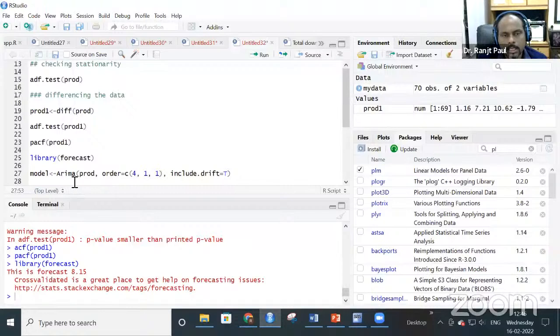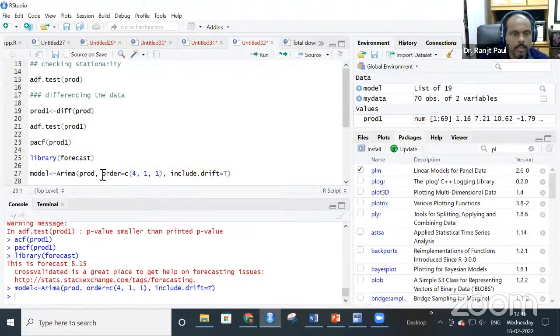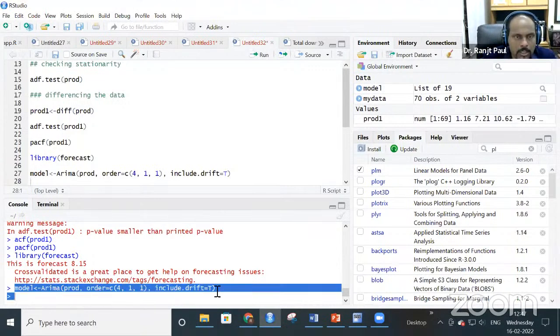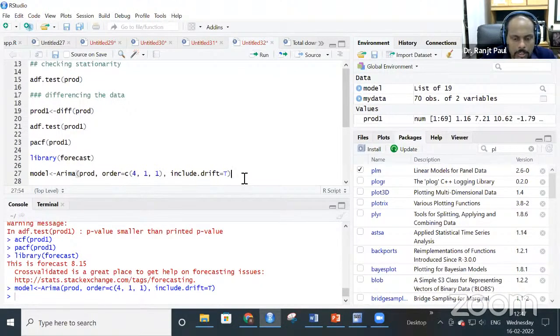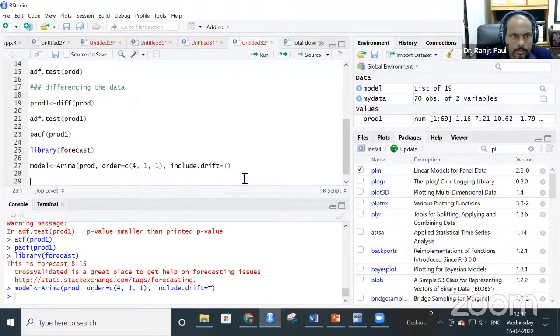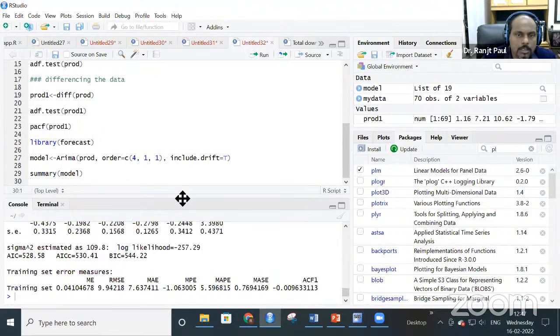So this is the initial model order we have selected, 4, 1, 1. We have included the intercept term in the model and we have called this particular function, arima. Now we have run this and it has been successfully executed, you can see. Here you can see the model summary, or model output, and this is the summary of the model.